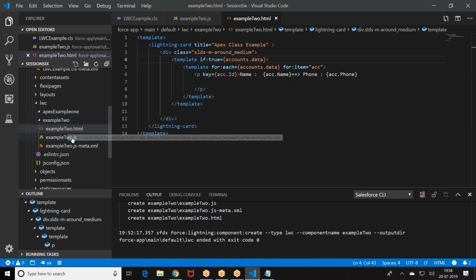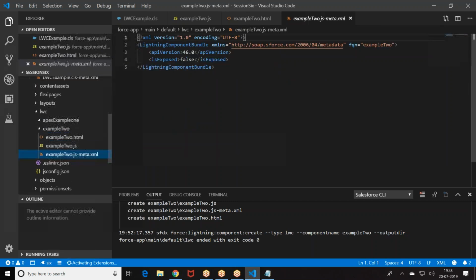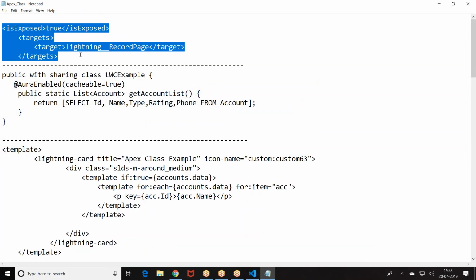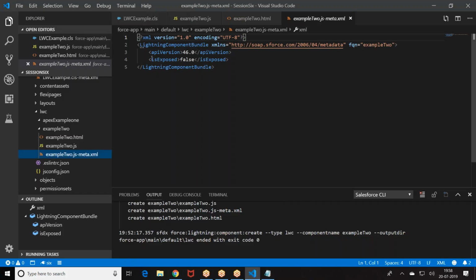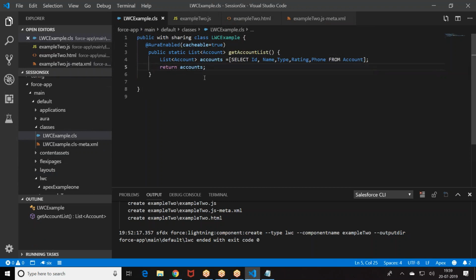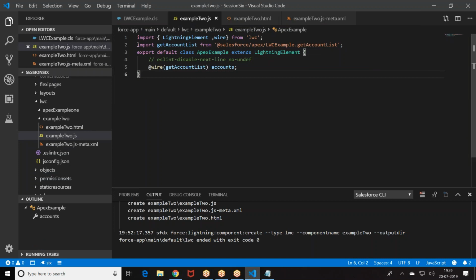Then go to the metadata. We know if you are going for metadata, isExposed equal to true, targets equal to lightning record page. Just enable this. So we have created an Apex class which is going to return you a list of records. Whatever list of records you're returning, I fetch those records with the help of a wire property. From the Apex class, whatever data we're getting, we fetch it in the form of a wire property. Now what should I do?